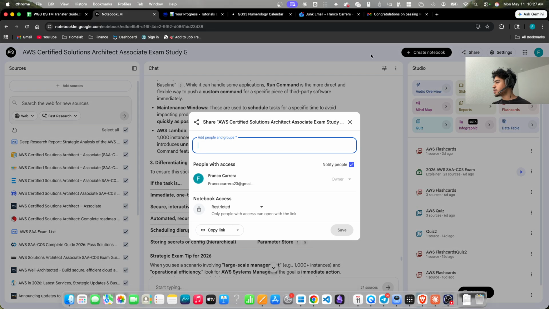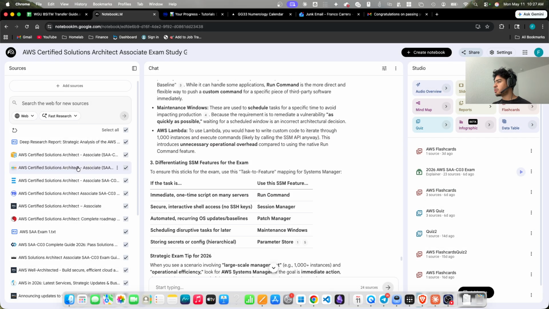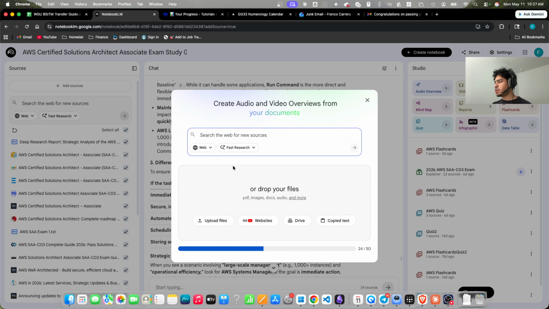I'm open to sharing this. I don't know, I have to figure this out. But that's what I would do. And to get the sources in here, when you first come in here, you can do fast research or deep research. I think I did deep research. And so you can tell it like, hey, find stuff for the exam.